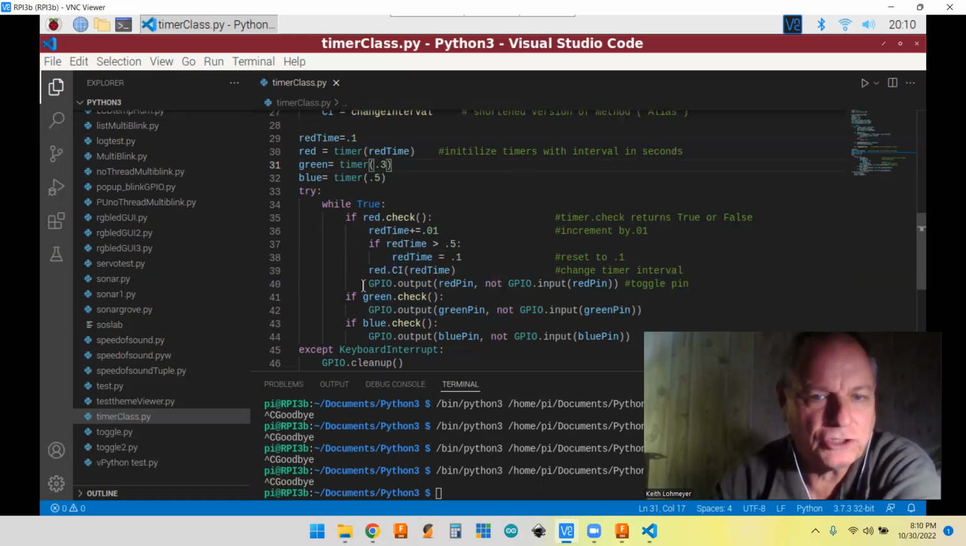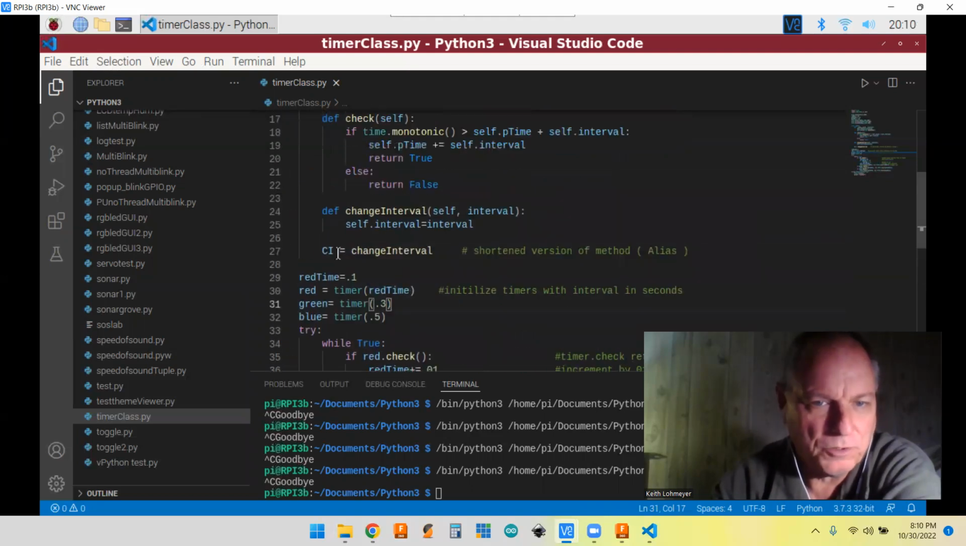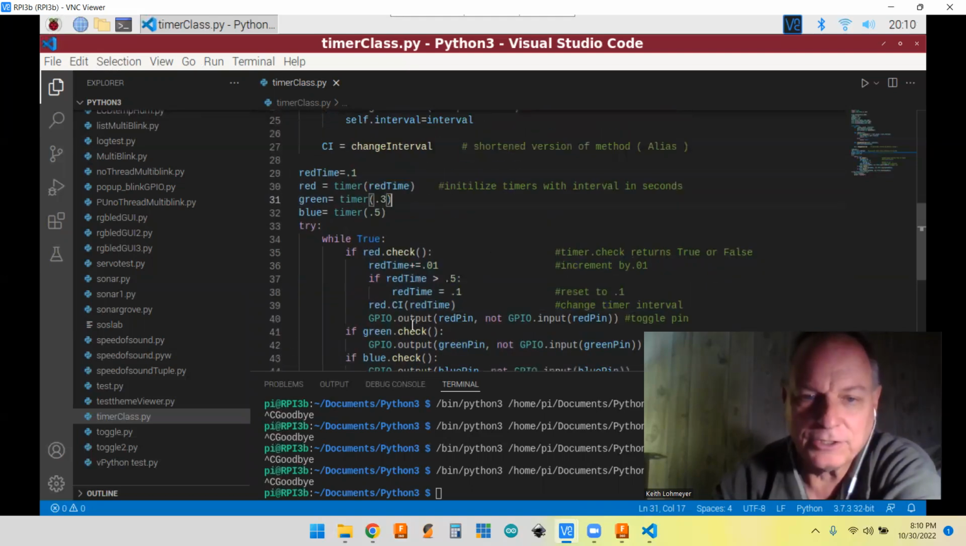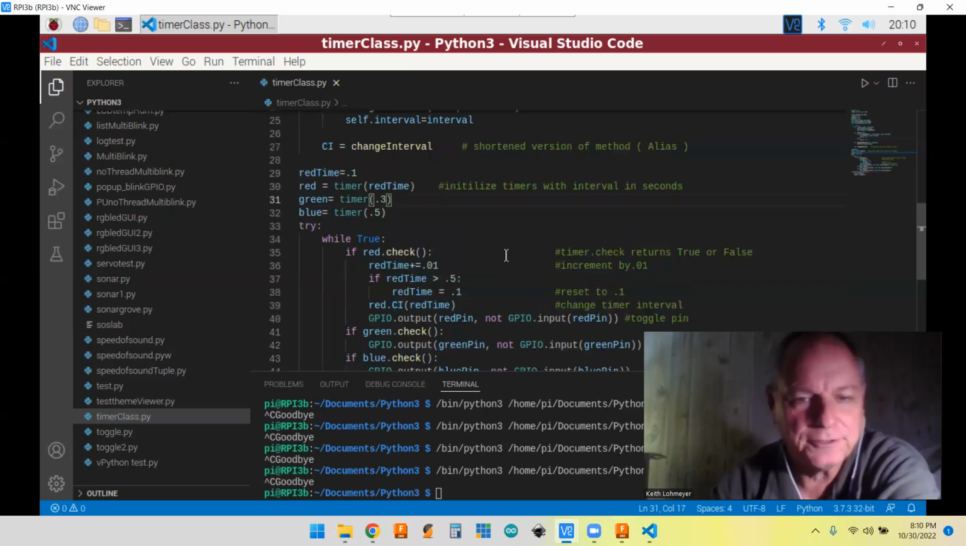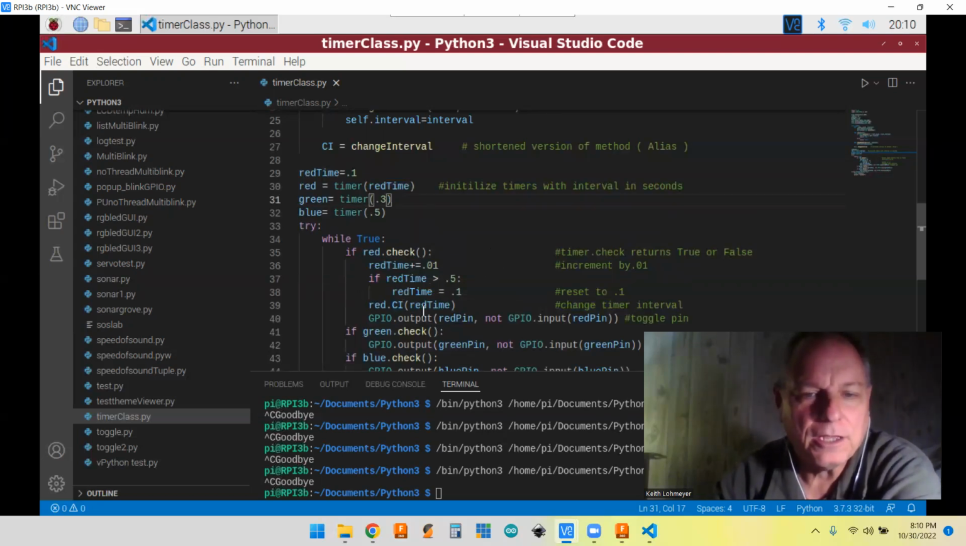And like I said, I got that red.ci, which means change interval. Remember, we got our shortcut up there. I could have just as well put change interval down here and it would have worked as well. You don't have to, you can choose which one to use. You can use either.